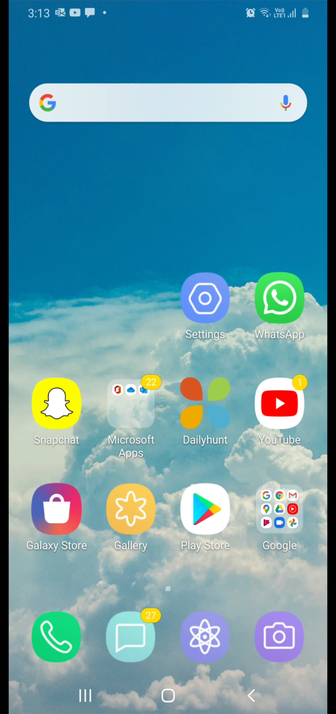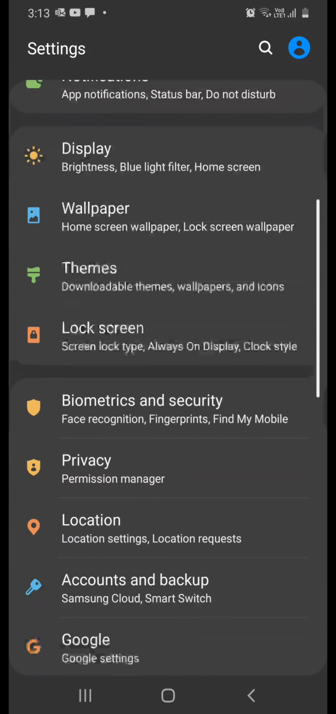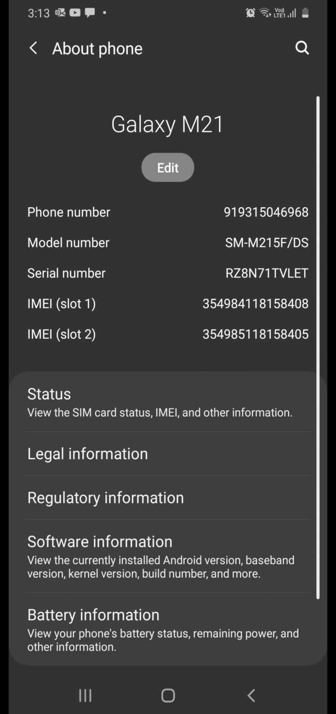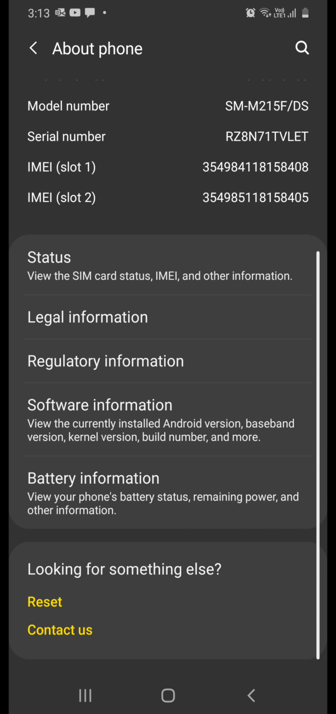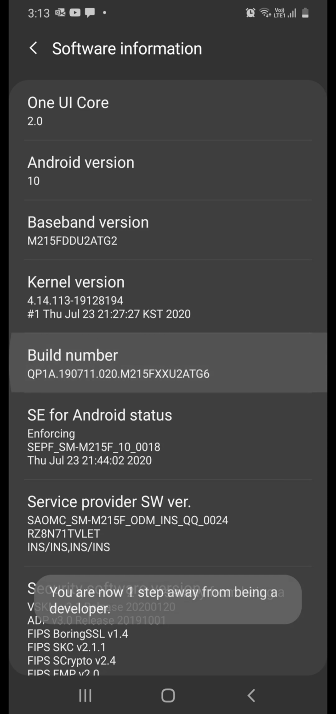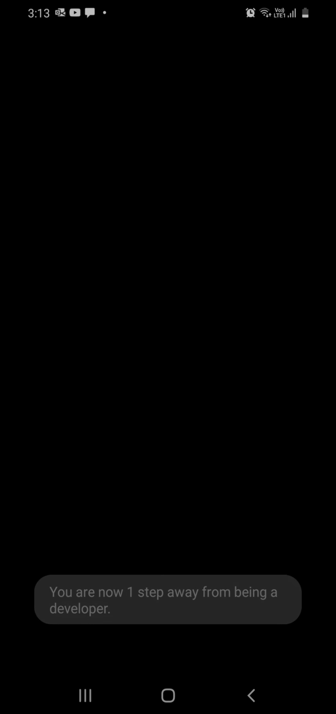Let's see that feature. First you have to go to settings, mobile settings, then scroll down. You will see About phone, click on that. Then again scroll down, you will see Software information, click on that and click on Build number 10 times. 1 2 3 4 5 6 7 8 9 10. Now draw your pattern.